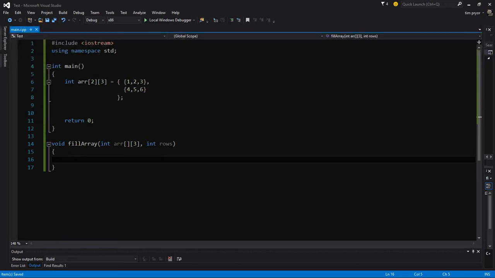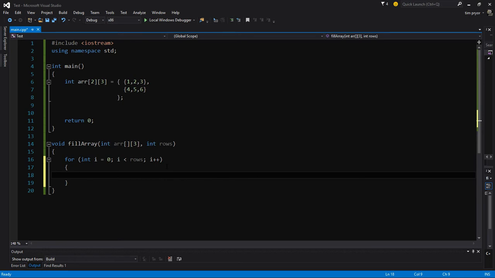Okay, so we have fillArray here. Let's go ahead and fill this array just with the iterator. So let's pull in a for loop. Okay, and let's set this up: int i, and i is going to be equal to 0 because we're starting it off. i is less than, and here's where we can use rows. Okay, rows is something we've passed in. i plus plus. Okay, so that takes care of the rows.